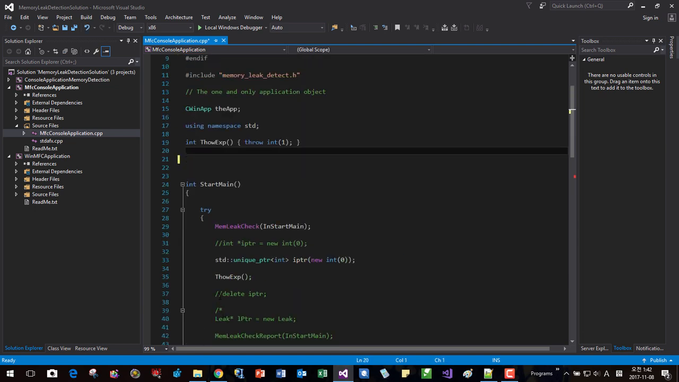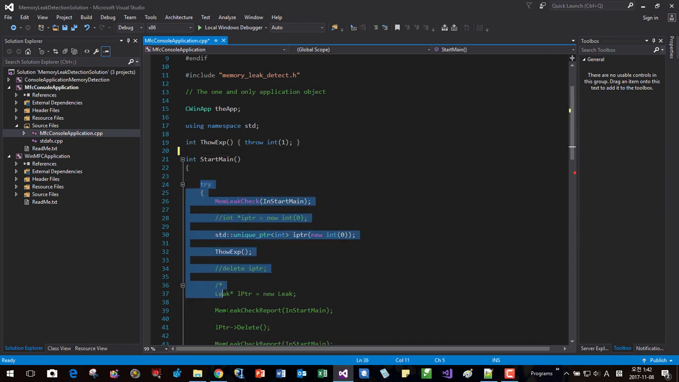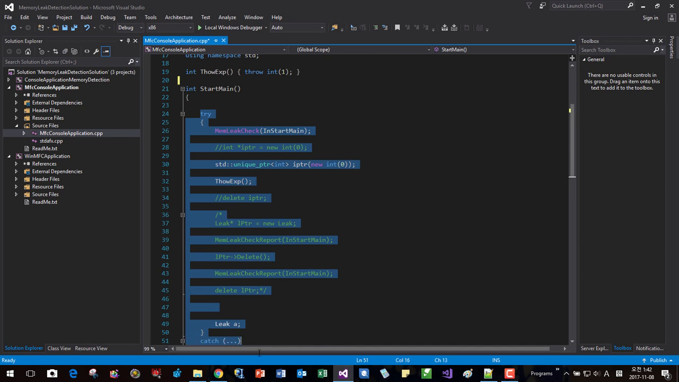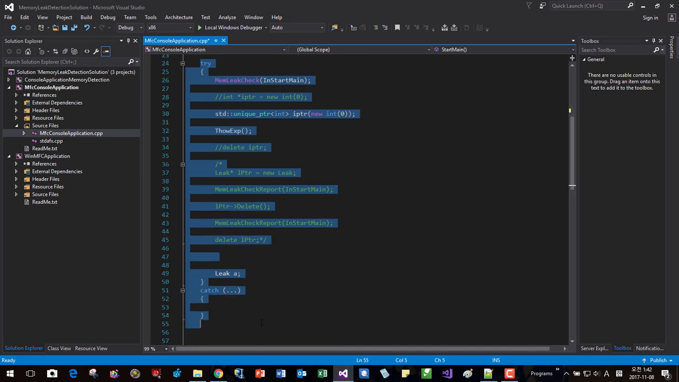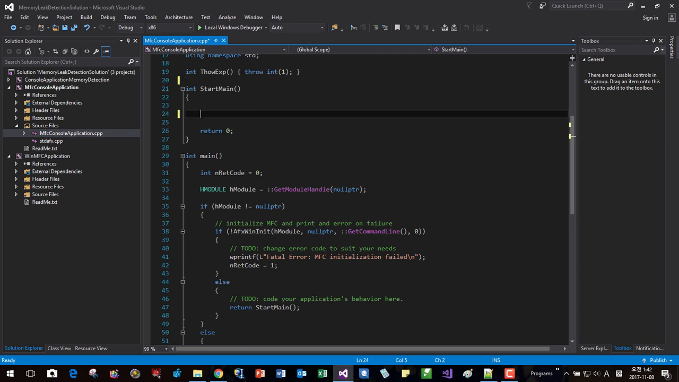In C++ program, don't use C library. In C++ program, please don't use C library. If you have to use C library, then you have to be very smart, very careful, in fact.